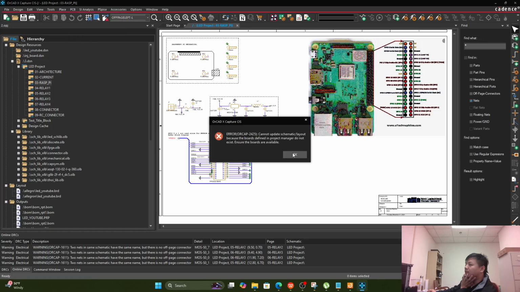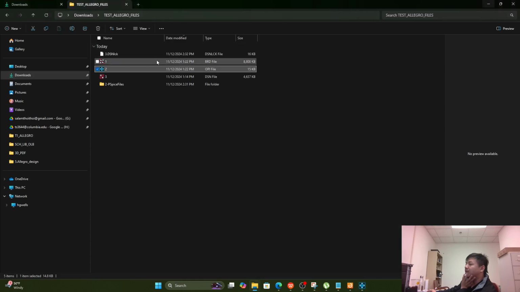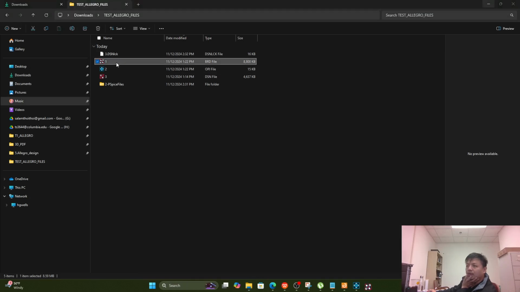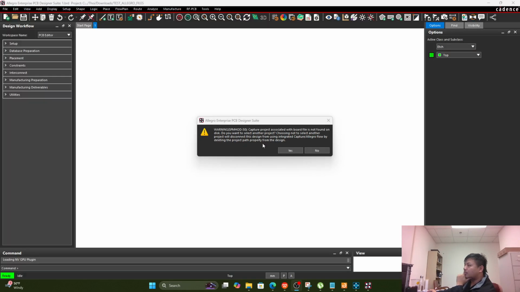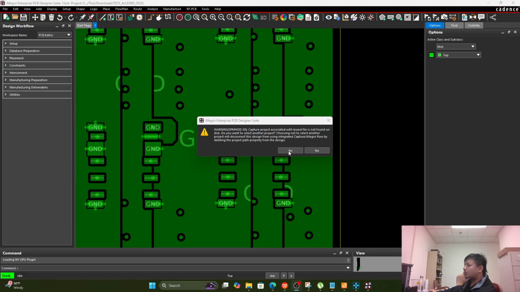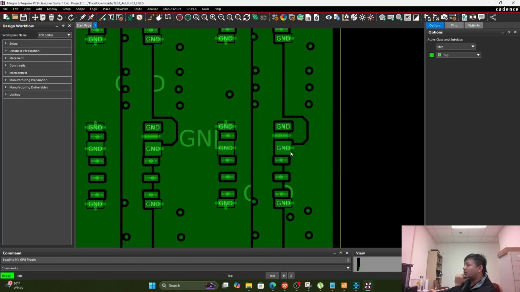Now what about the layout? It's not going to be linked, right? So obviously we have an error. It's not linked anymore. So let me open the board file. It says the board file is not found on the disk. You want to select an operator. Yes, this is my schematic file.